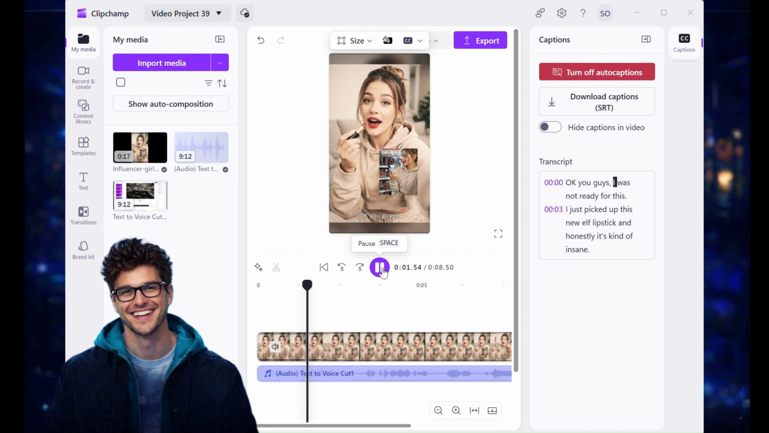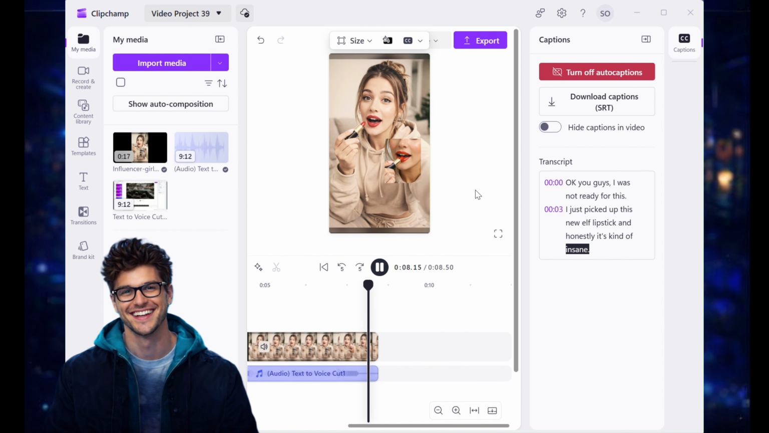Okay, you guys, I was not ready for this. I just picked up this new e.l.f. lipstick, and honestly, it's kind of insane.